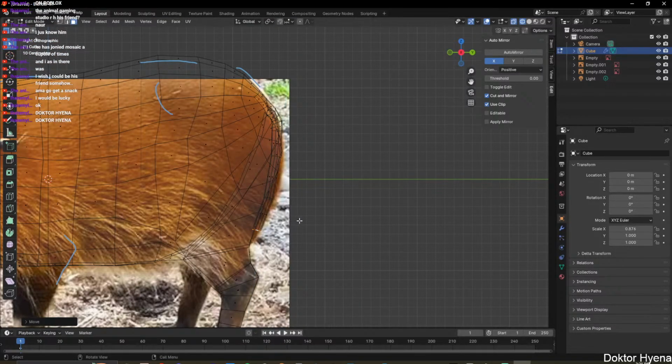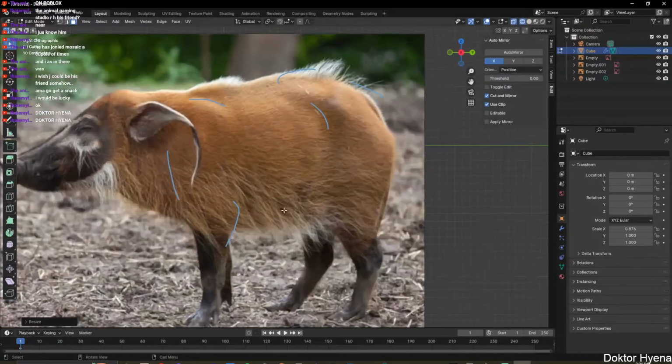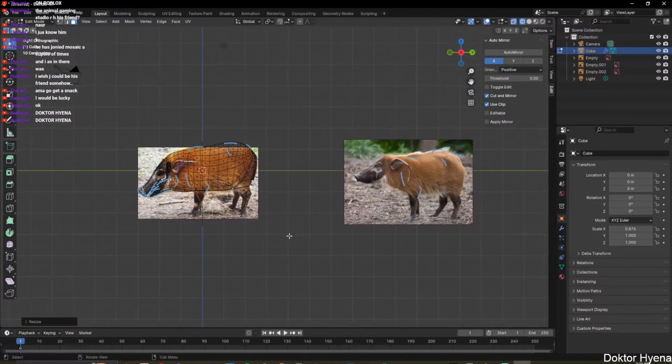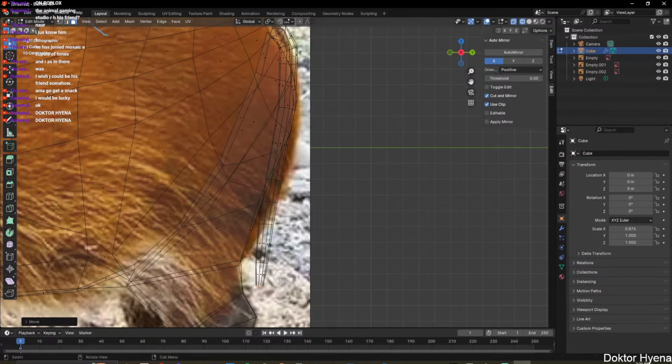So they actually do have pretty long tails. No, you can't see it there. You can see it in this one, right? It goes all the way down to the ankles, so that's what we're gonna do. Although it's the tuft that goes that far down, so yeah, the actual tail itself would probably stop around here.